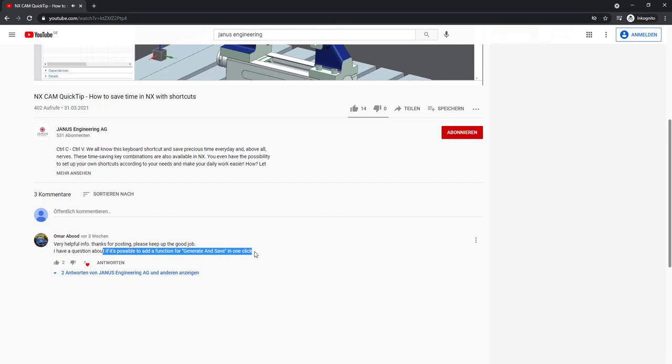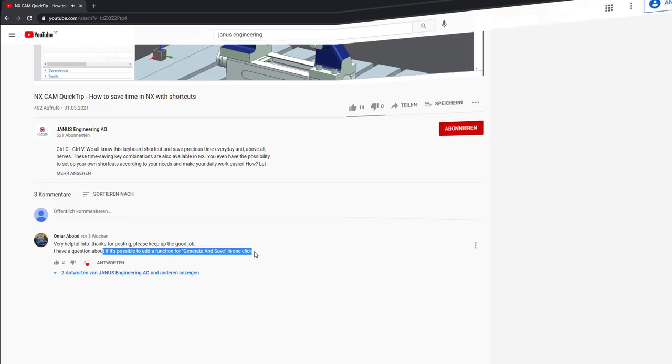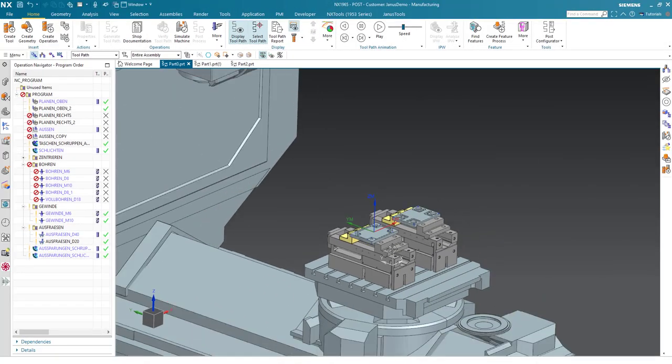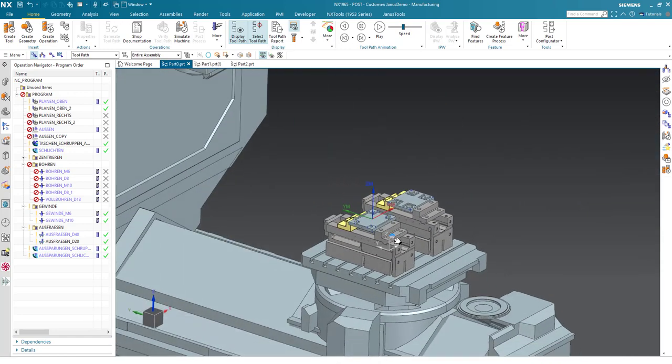But first things first, let me get back to my NX. And here we are. As you can see, I already have opened up a CAM part, and within this CAM part, a few operations need to be regenerated. And after regenerating, I want it to be saved automatically. As I already mentioned, in this case, we will have to use the journal functionalities within NX.